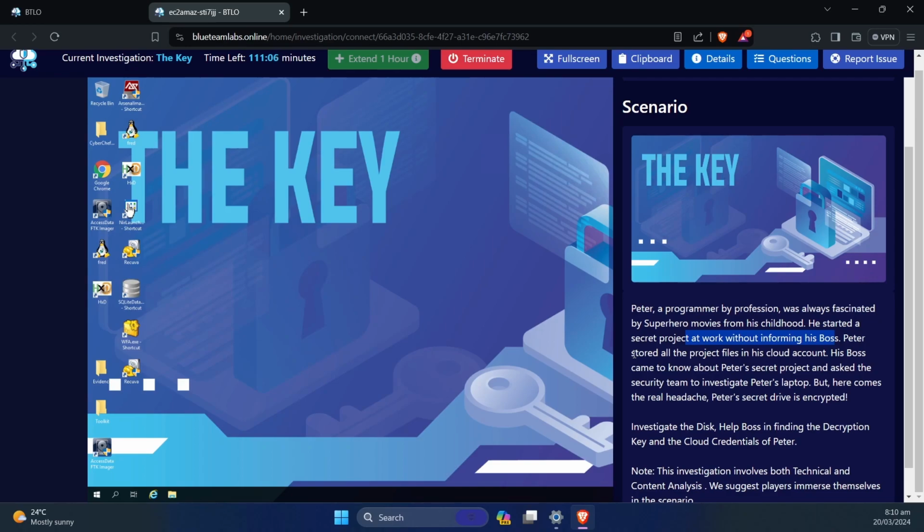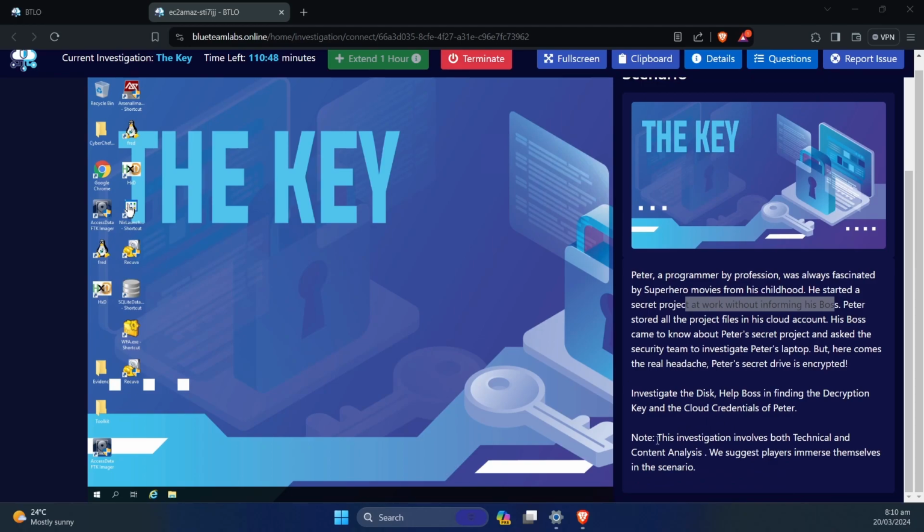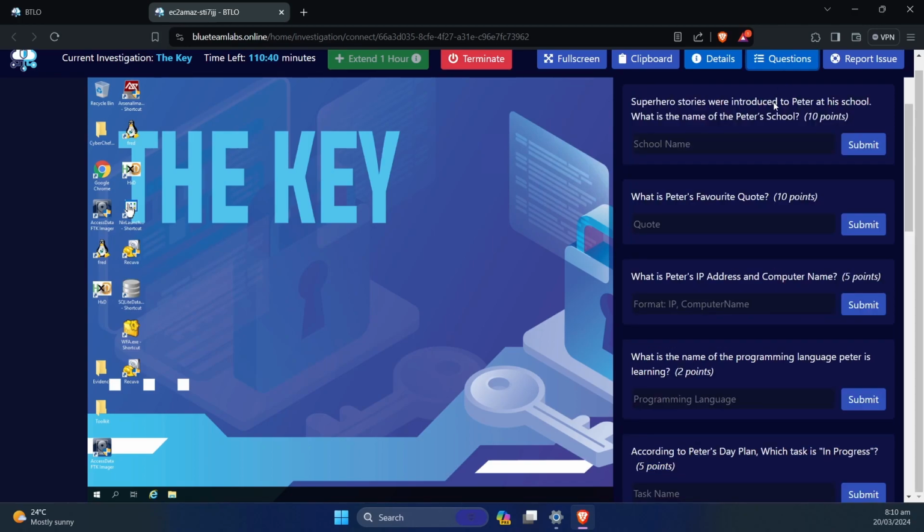But here's the real headache. Peter's secret drive is encrypted. To investigate the disk, help the boss in finding the decryption key and the cloud credentials of Peter. This investigation involves both technical and content analysis, so players should immerse themselves in the scenario.